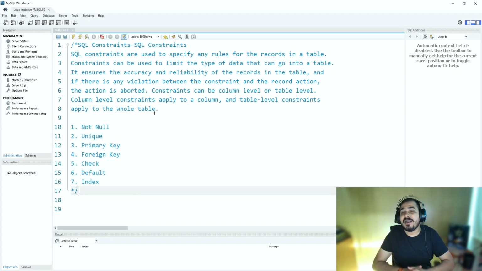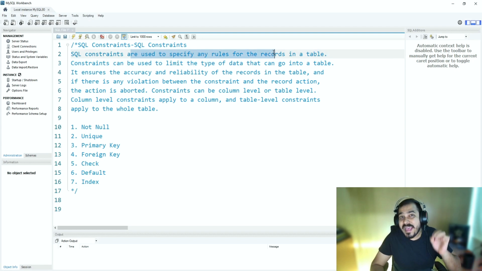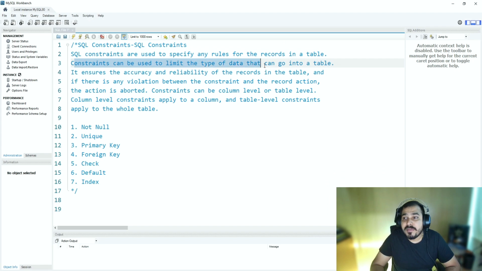Now let's go ahead and first of all try to understand what SQL constraints are. So SQL constraints are used to specify rules for the records in the table. Constraints can be used to limit the type of data that goes into the table, whether the data can have null values, whether it cannot have null values, whether it can have unique values, whether it cannot have unique values. All those things can be specified with the help of SQL constraints.